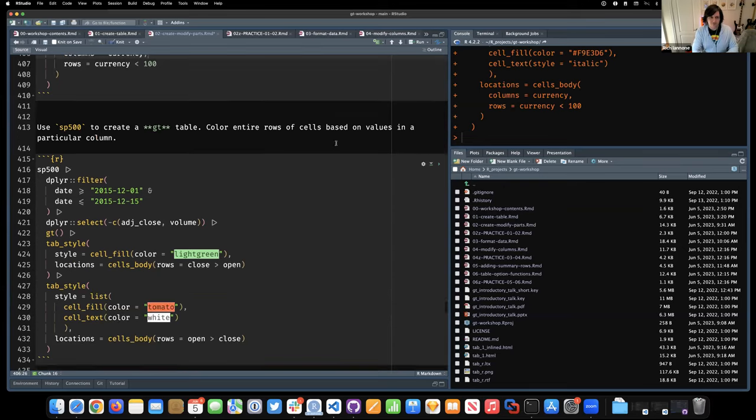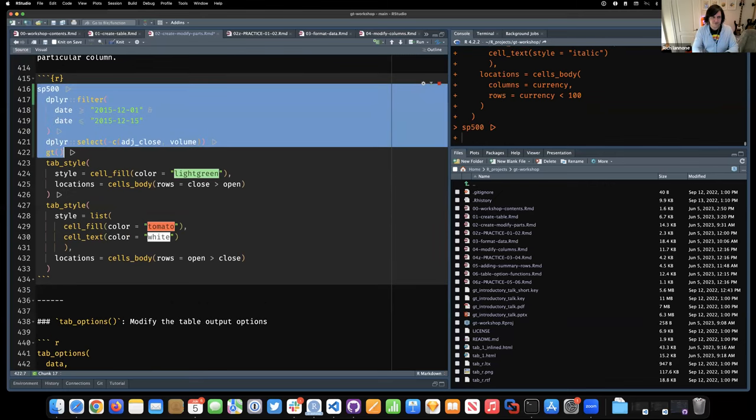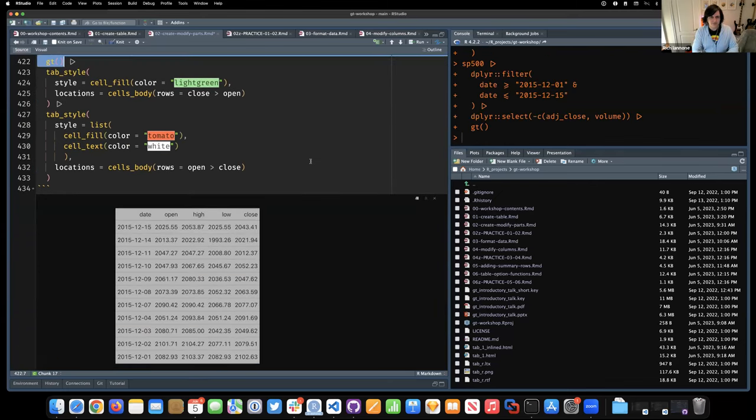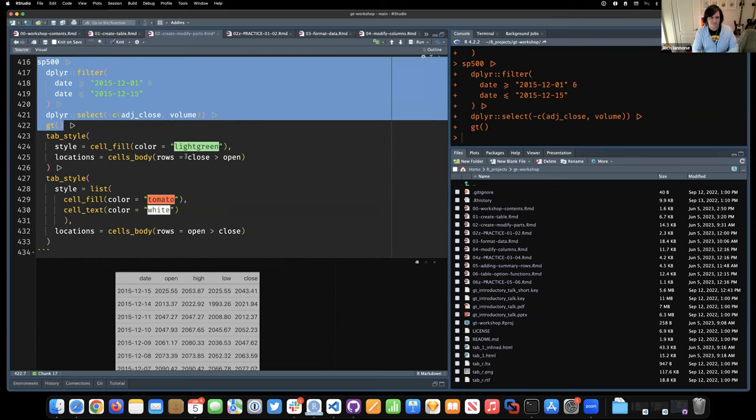I believe there's one more example where I take this data, SP 500, and get a small subset. I'll just run this part. What we want to do here is say anything that is rows where the close value is greater than open, we're going to make that green. Anything where the open value is greater than close, we'll make that tomato, and the text will be white.